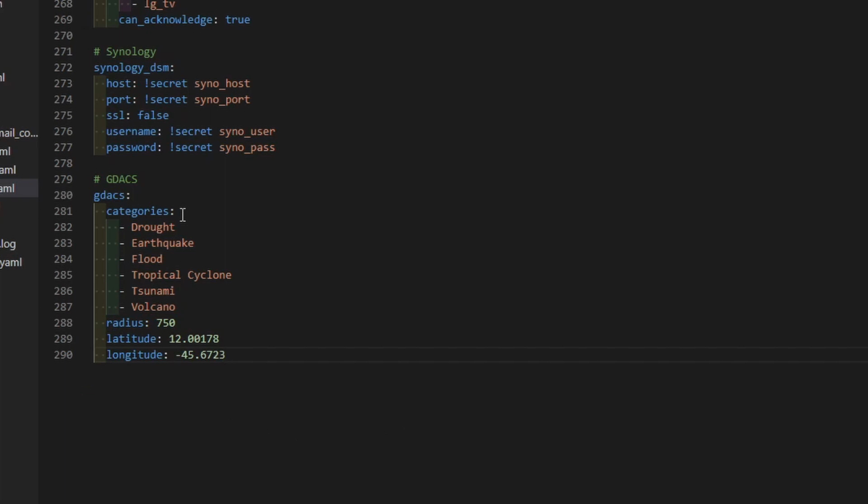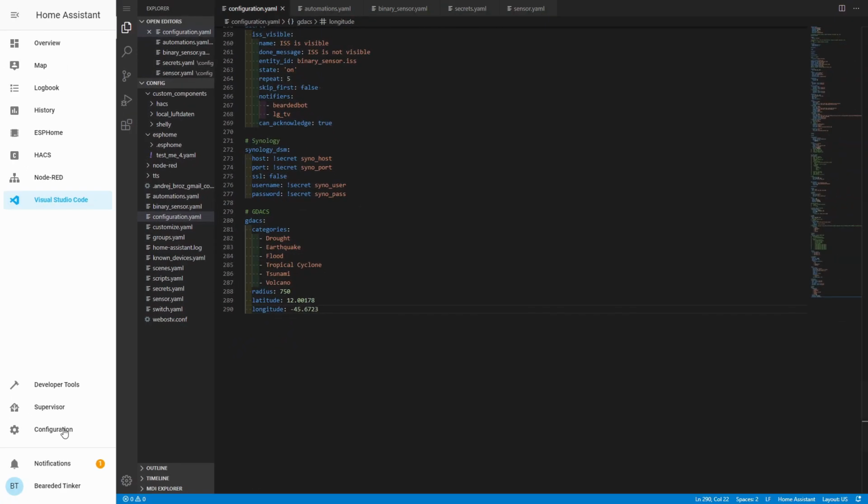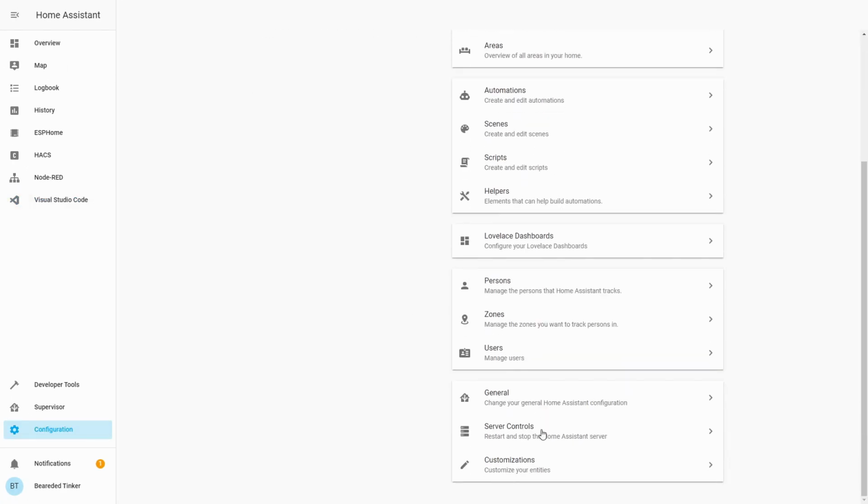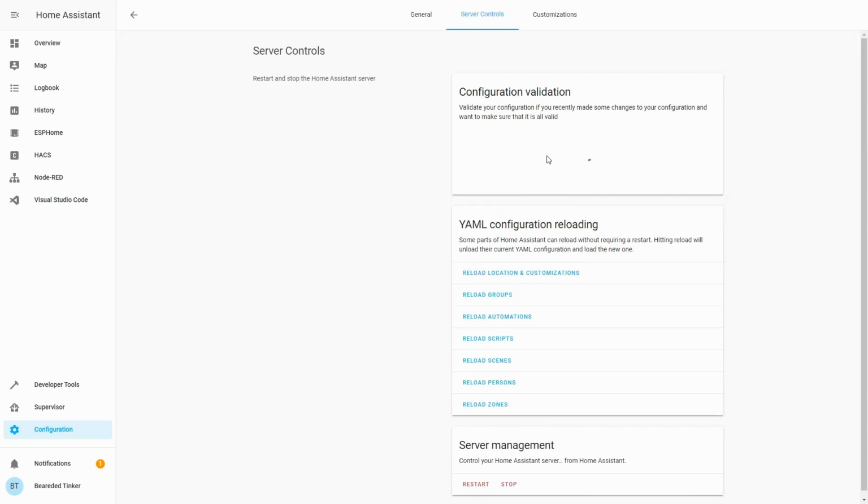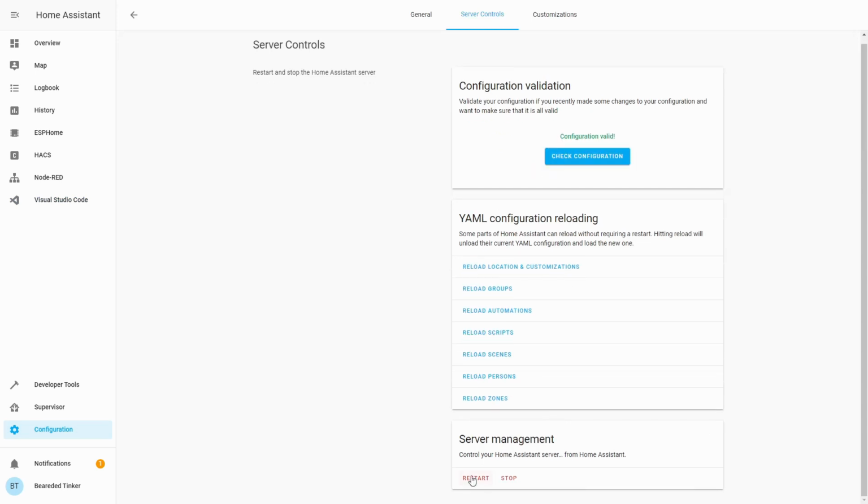This should be it. We have now configured everything. Don't forget to save your configuration YAML file if you're editing it in something else than Visual Studio Code. Let's go to configuration, server control, check configuration, and let's restart our Home Assistant.